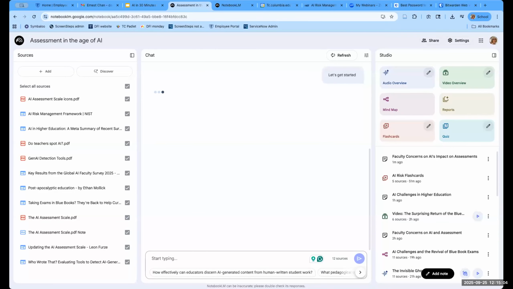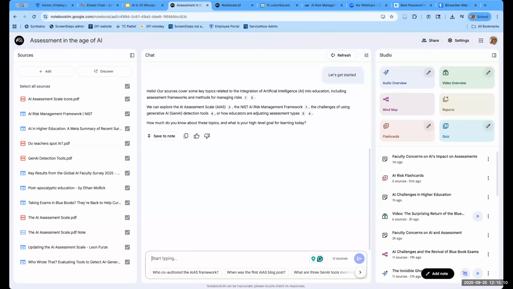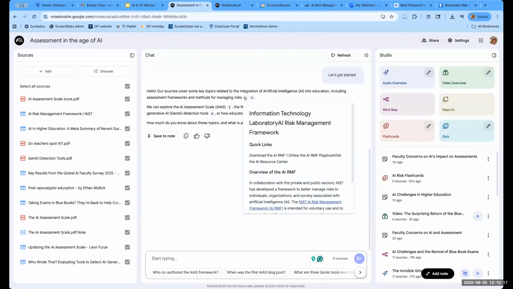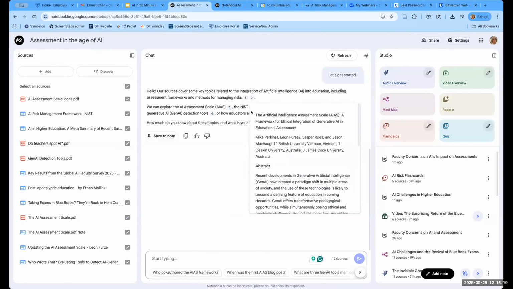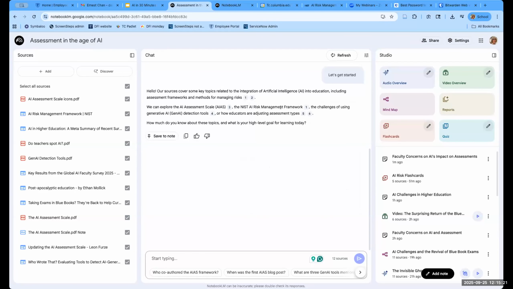And it's going to look at all of these, and I would use this if I wanted to learn about this topic based off of the content that I've uploaded. So I'm saying, oh, this covers some key topics. Again, I have my footnotes that I can go back to. And it says, how much do you know about these topics? And what is your high-level goal for learning today?